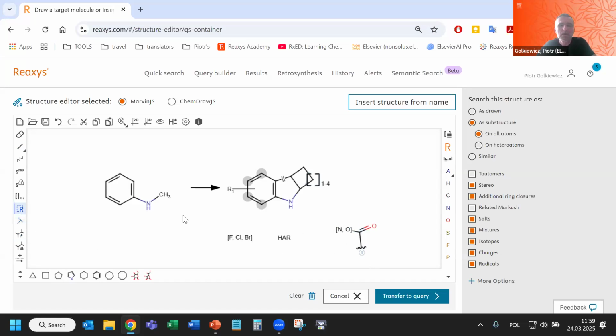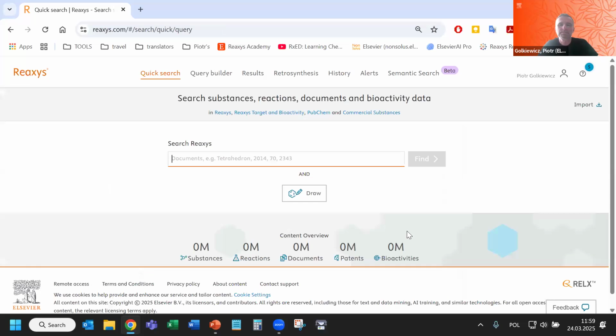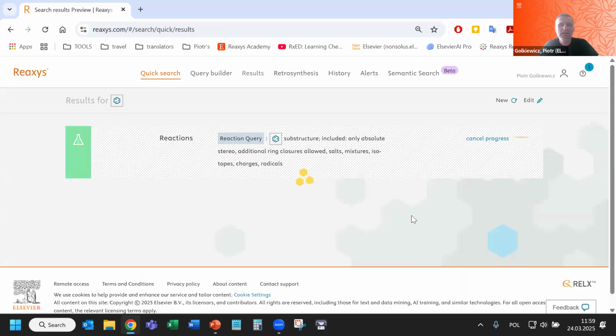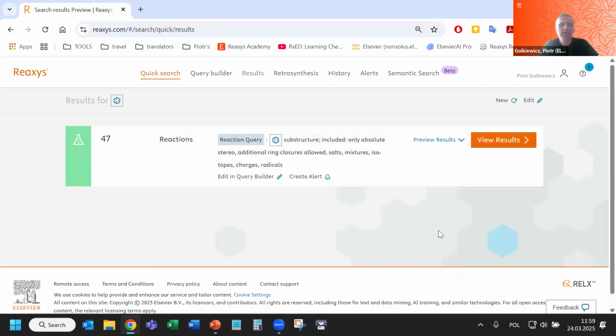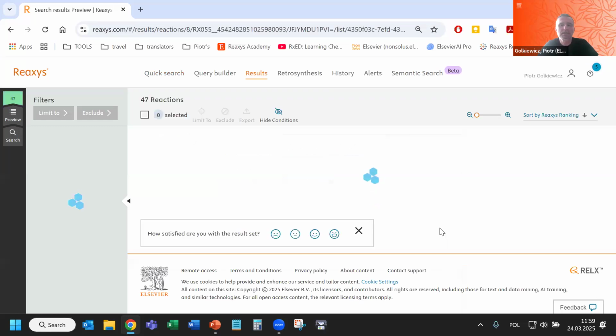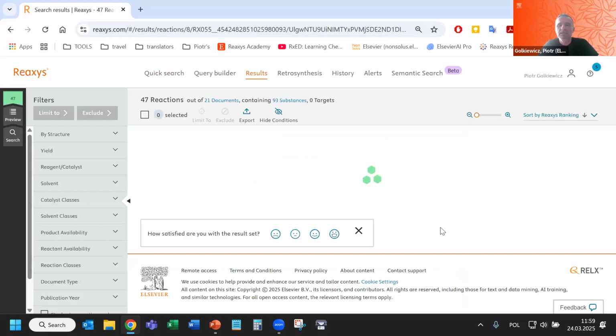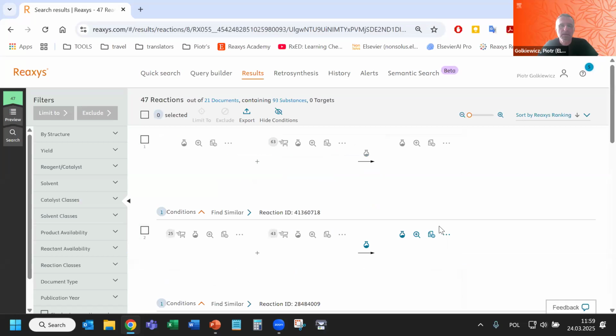Now I need to group them. Okay, so I used all different options that we learned today, and this will be my reaction, and I think I'm ready to go. Let's see, 47 reactions, very nice. So let's see if we see the indole here.